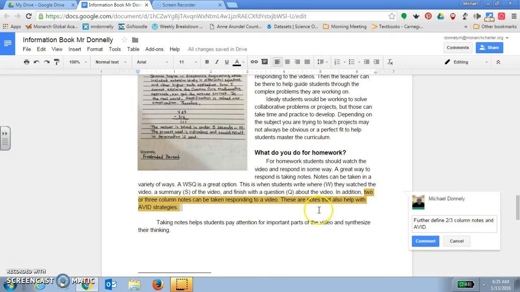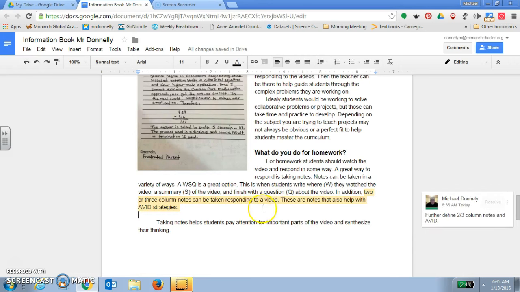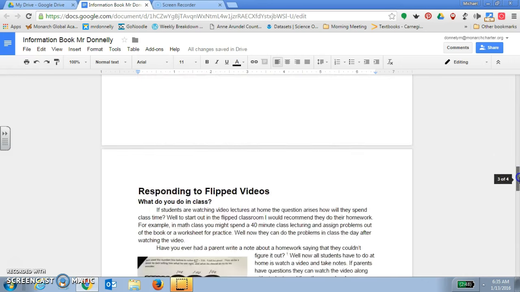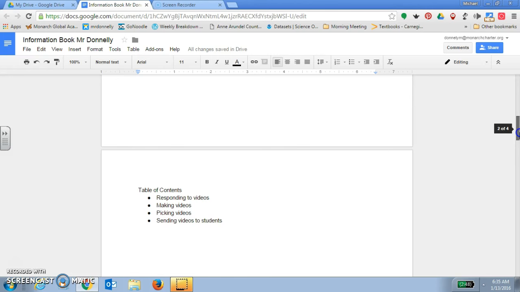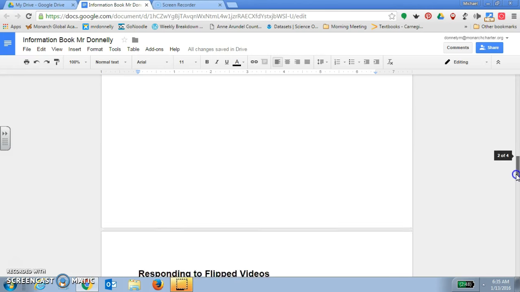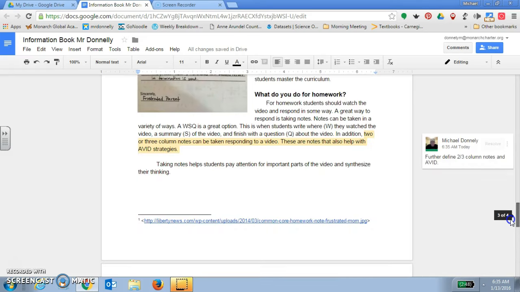Maybe I put it in a glossary, maybe I do it in a sentence. I don't know if that makes sense in this sentence, though, or in this context to define what they are. But I'm talking about note taking, so I could probably define 2 and 3 column notes. I also think I have another place in my... No, I don't. So I think maybe that would go under responding to videos. So maybe I do need to elaborate more on that later, but I can come back and revise that. These are more examples where I might elaborate, and I used a comment to do that.